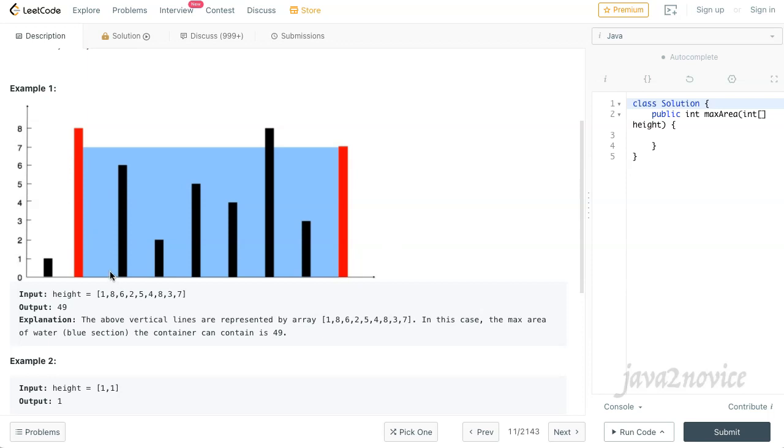Take these two lines, this portion is forming a container. Now similarly we'll take this line and this line. Now this portion is forming a container. Now identify a container or two lines which store the maximum amount of water. Please note that you cannot slant the container. So this is the problem statement.